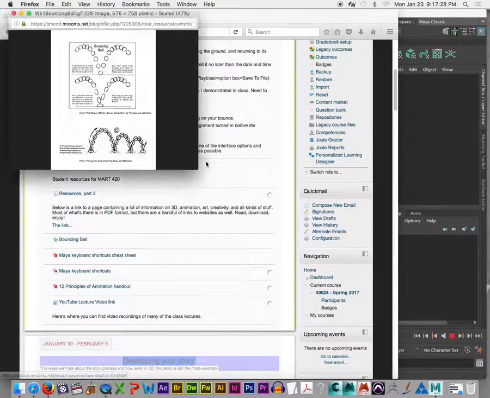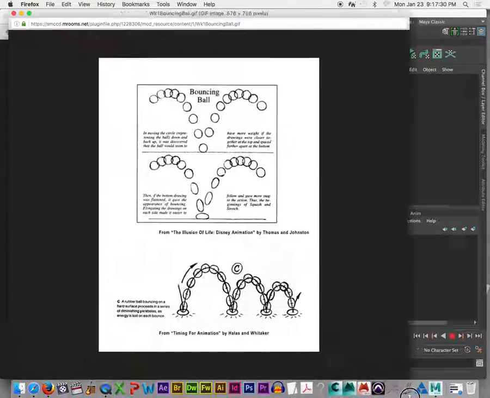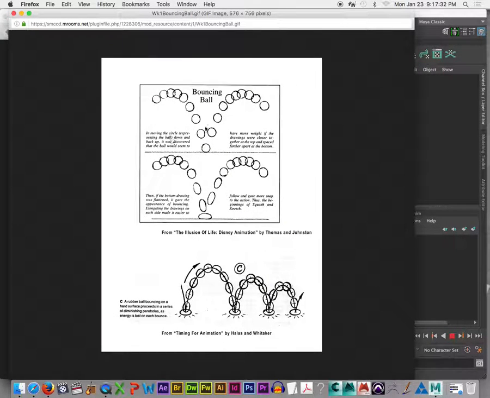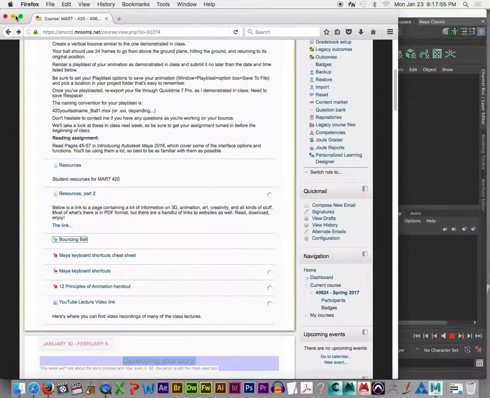Here's an image of the bouncing ball from a couple different locations. This is from Illusion of Life, which is sort of the Bible of animation. It was written by Frank Thomas and Ollie Johnston, who are two of Walt Disney's main animators. And then this is another version of that from Hallis and Whitaker, who are two British animators. If you ever saw Watership Down, John Hallis was the director of Watership Down.